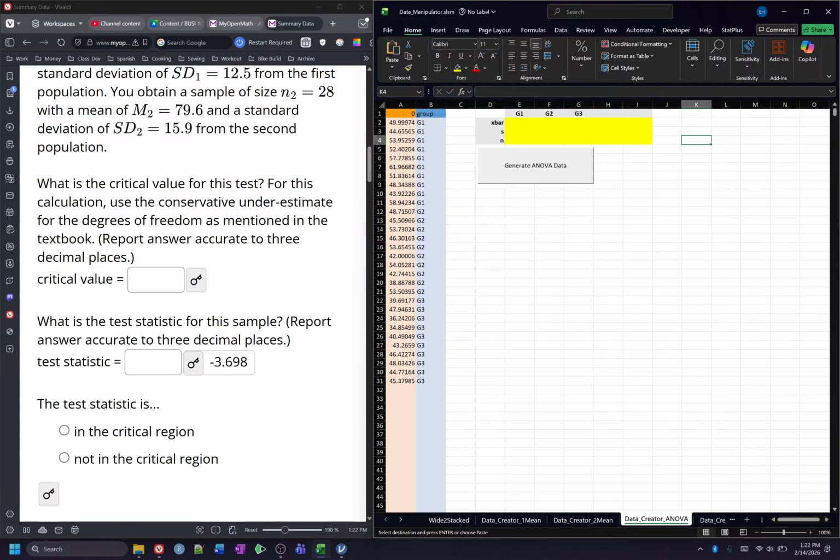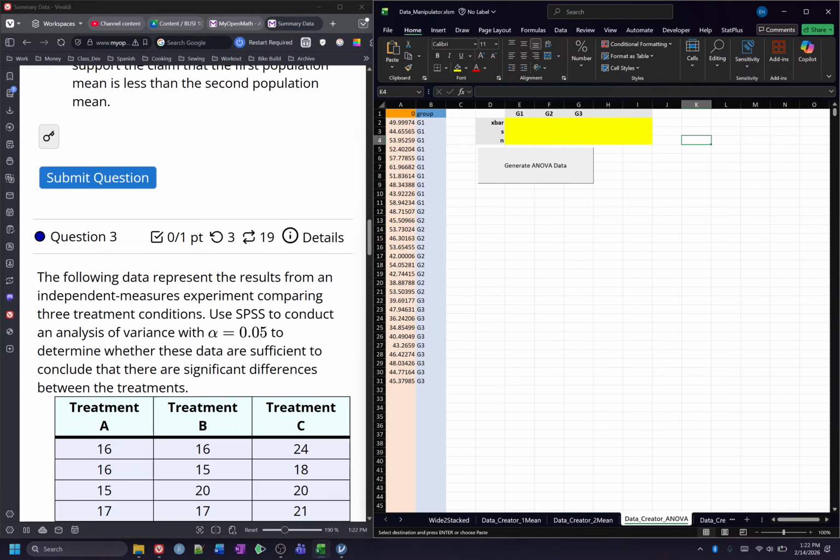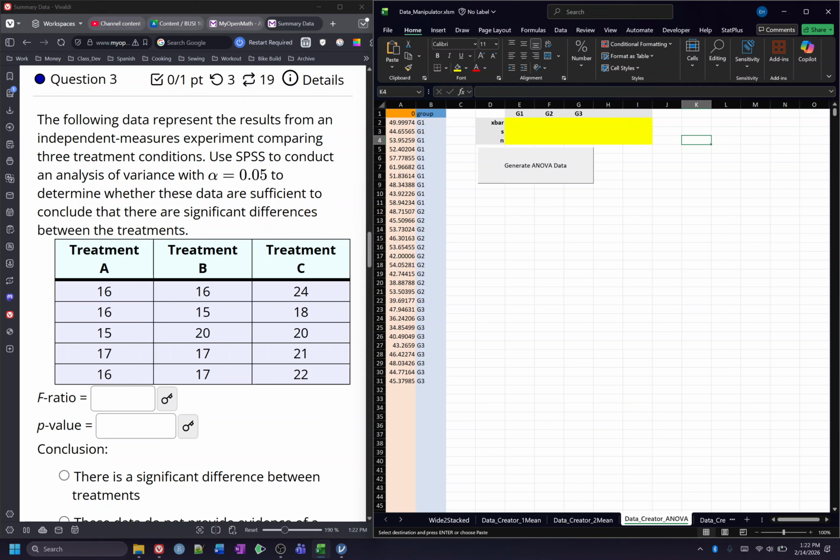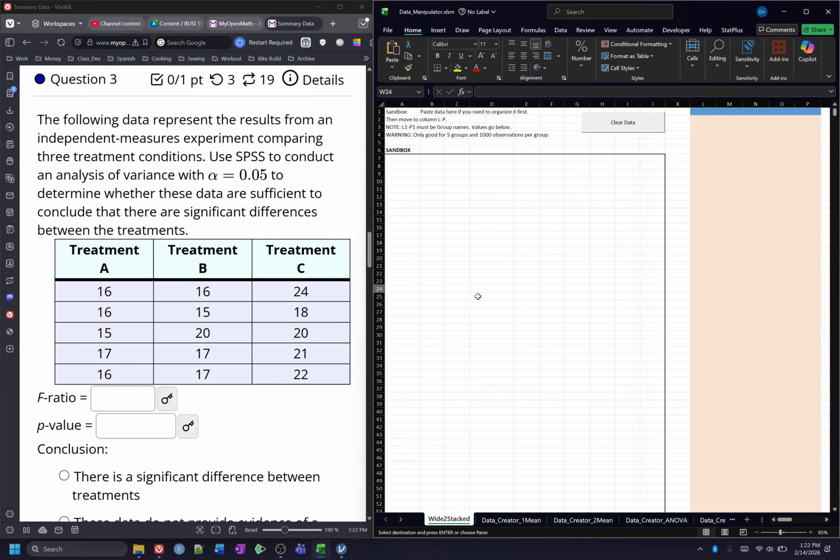Let's go to our next problem. So this one is an ANOVA. They actually have provided you the summary data, but notice that this summary data is in wide format. Sometimes it gives us the treatments in the columns, but we want a variable called our grouping variable that has which treatment it is, and then all of the measurements in the other column. Let's go now to our wide to stacked.